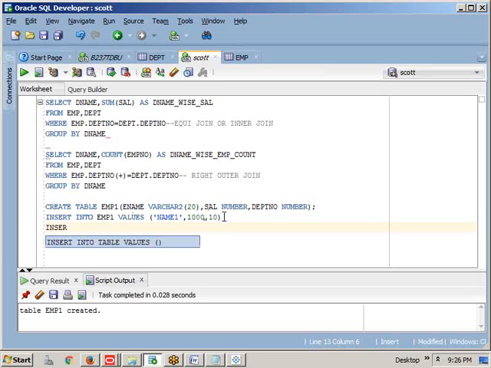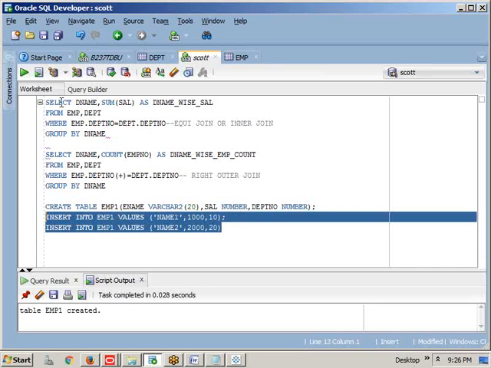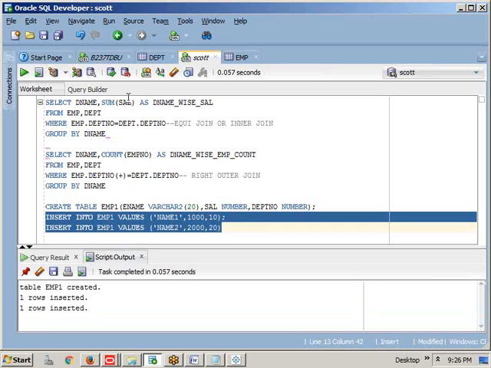Insert. Then this is, let us say, 20. The name is equal to 2 and it is 2000. Okay, let us go and try to execute these 2 steps. Now 2 records are inserted here, one row inserted. Now we are trying to commit it.